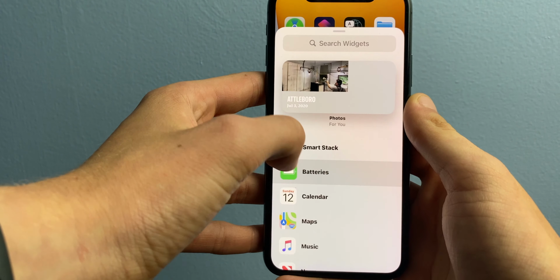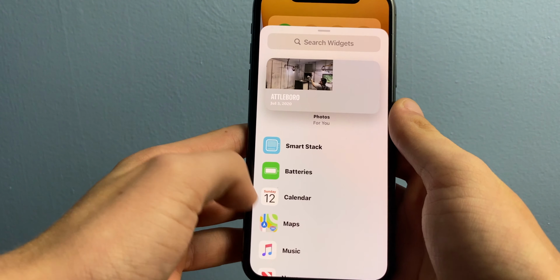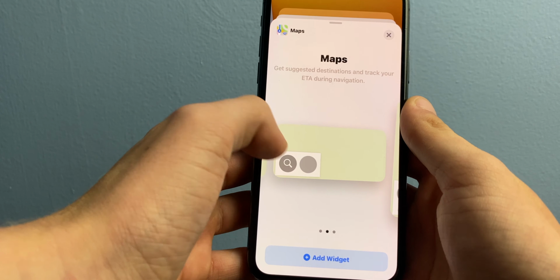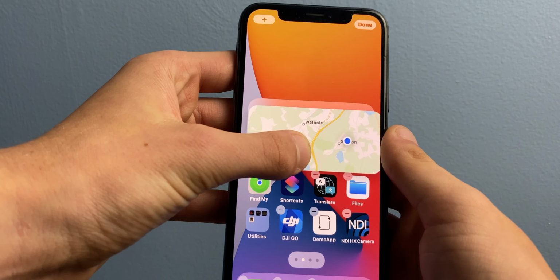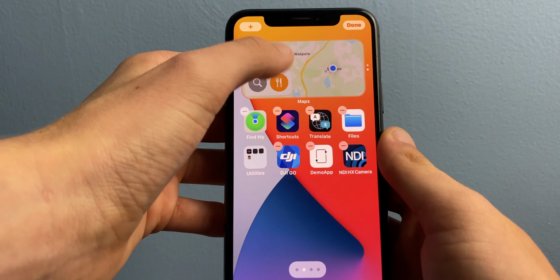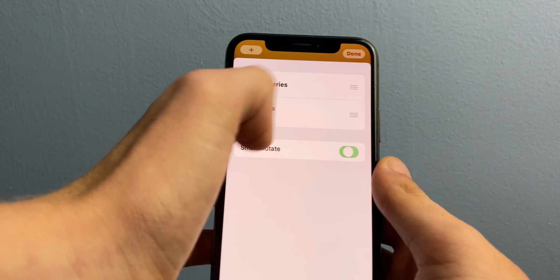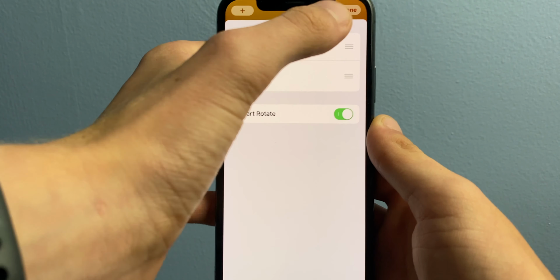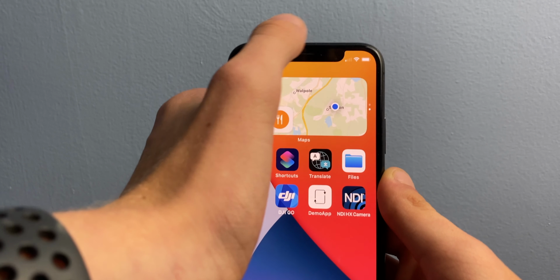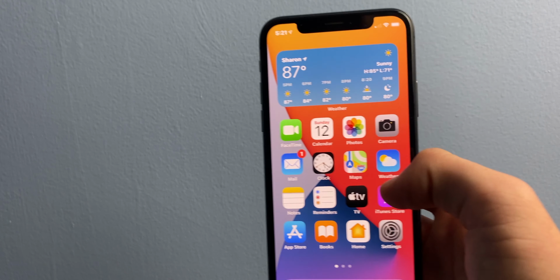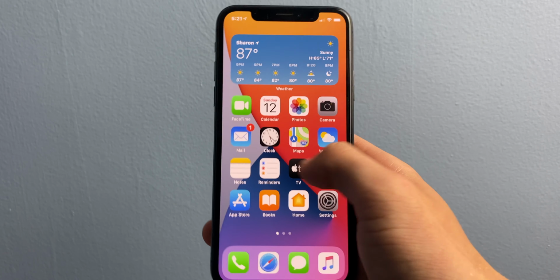So I'm going to add another one, so let's add a battery, but we're going to add the bigger one this time. And then press it again, and I guess we'll add the Maps widget, the medium-sized one again. And then if I actually drag them on top of each other, it creates a stack of widgets. This is not the smart stack, but this is a regular stack. So if I click on them, you can scroll through them and turn on and off Smart Rotate. So to get out of that, we'll just press on Done to exit jiggle mode, and so that is a stacked widget, and so these are the new widgets.